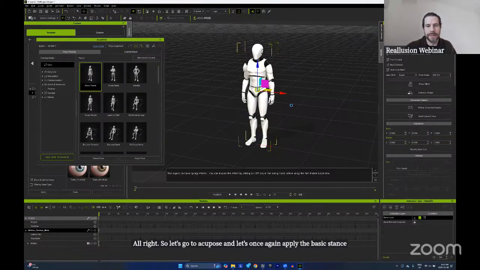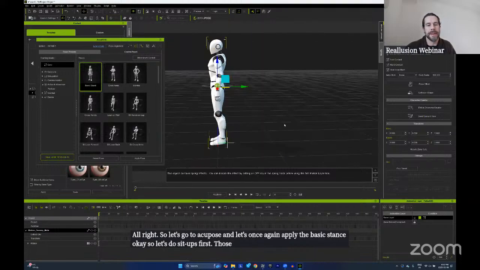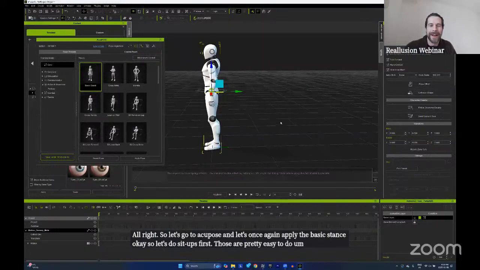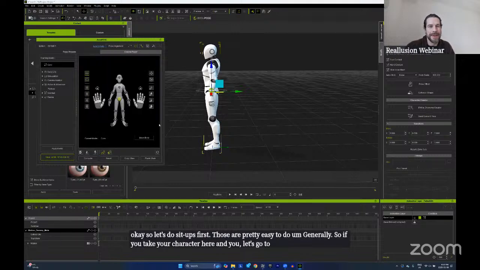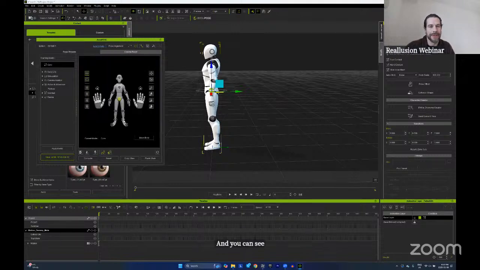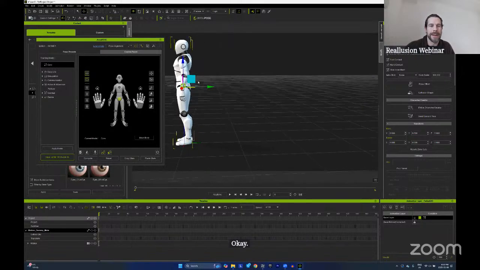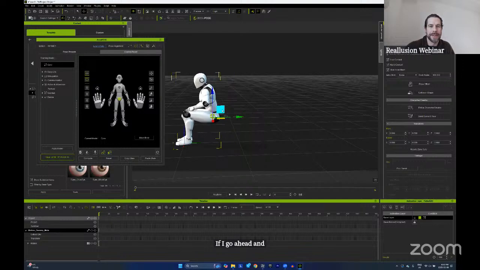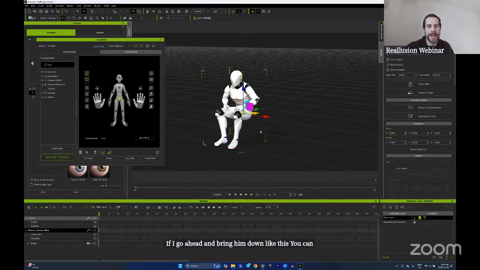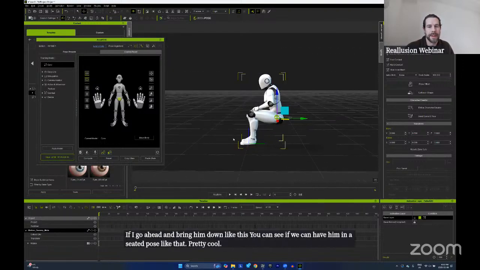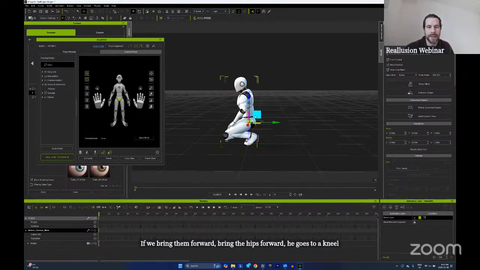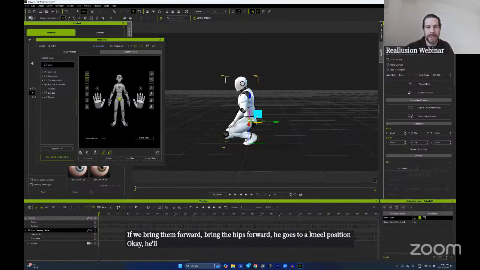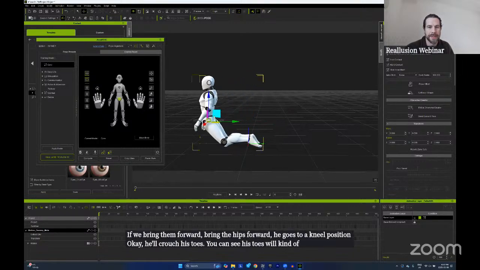Okay, so let's do sit-ups first. Those are pretty easy to do, generally. So if you take your character here and go to the control panel now, you can see again we have the control points on the legs and the hip. If I go ahead and bring him down like this, you can see we can have him in a seated pose like that. Pretty cool. If we bring the hips forward, he goes to a kneel position. You can see his toes will kind of crunch like that, and then they'll slip over like that.